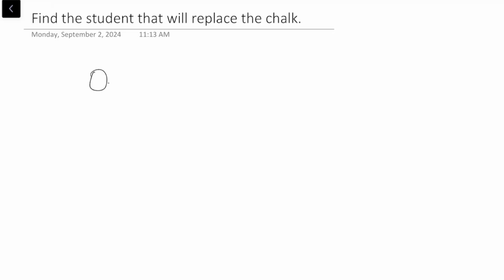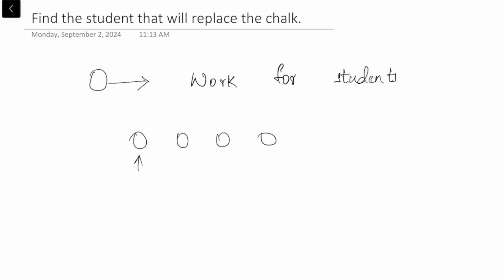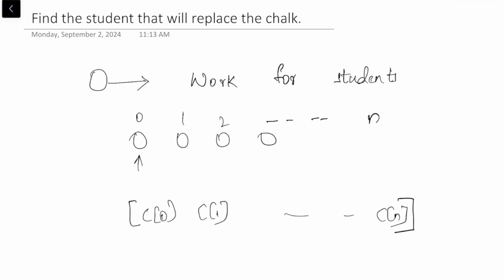We have a teacher who will give work to students in a round robin fashion. If there are n students, the teacher will start giving work to the 0th, first, second, and so on till n. And we have n chalk requirements, which are chalk[0], chalk[1], and so on, chalk[n]. For a particular student, it requires this much amount of chalk.